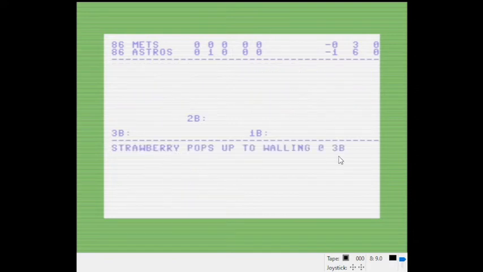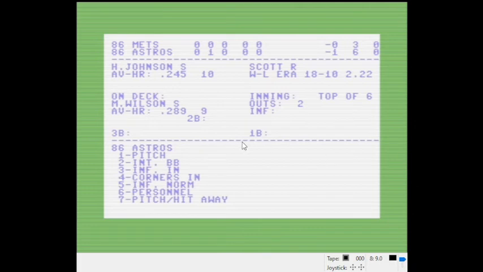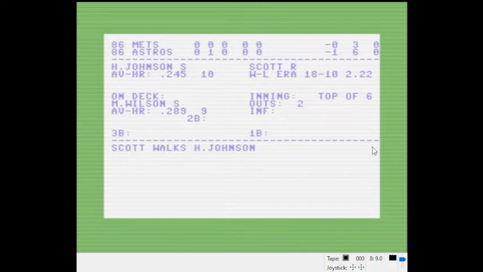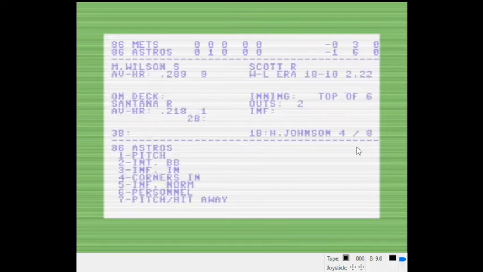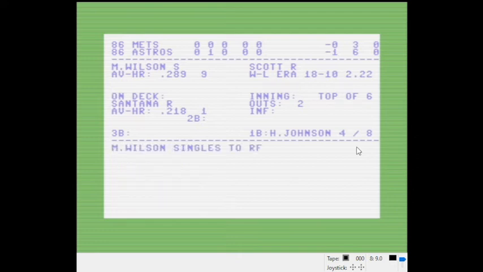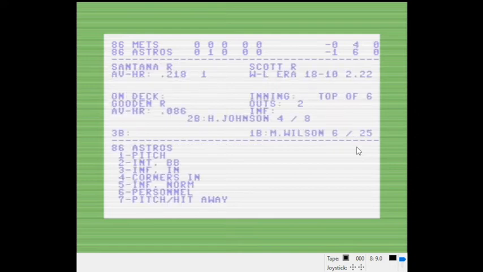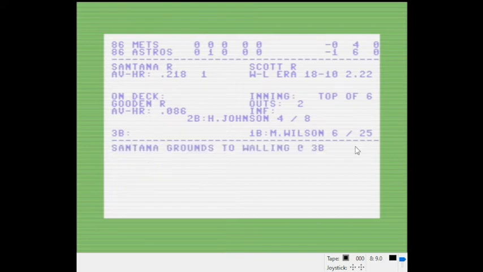Strawberry pops up to Walling at third. Howard Johnson draws the walk. So got a runner on first, 2 outs. Mookie Wilson at bat. Mookie singles to right. Johnson holds up at second. Santana, rounder to third. He's out at first.